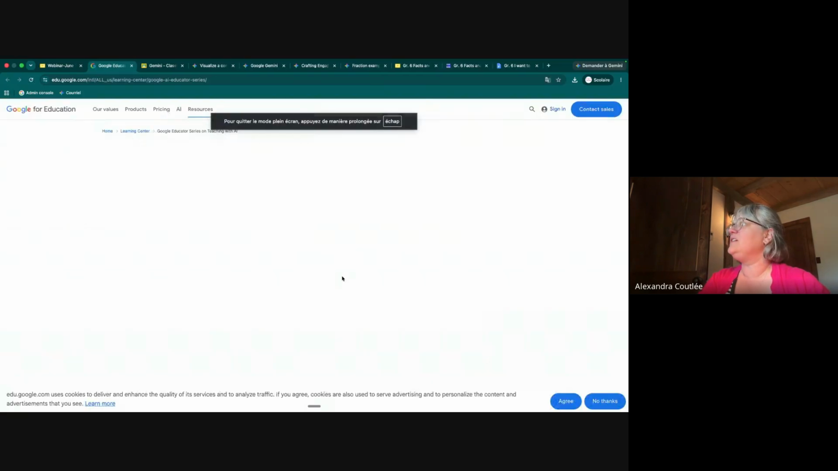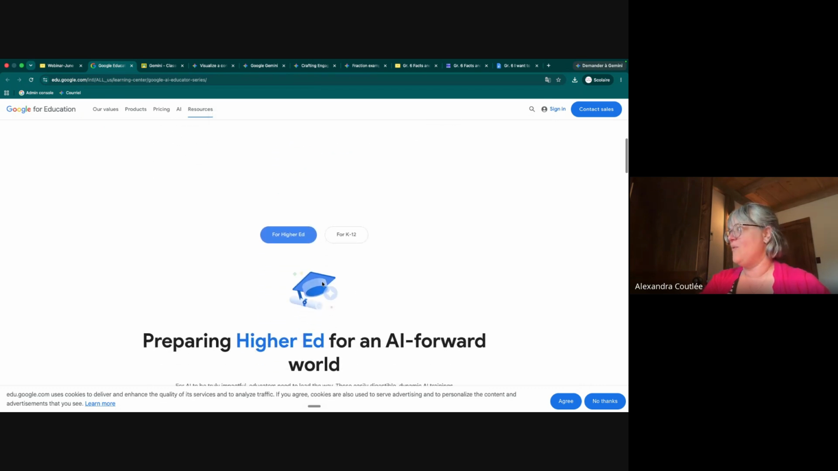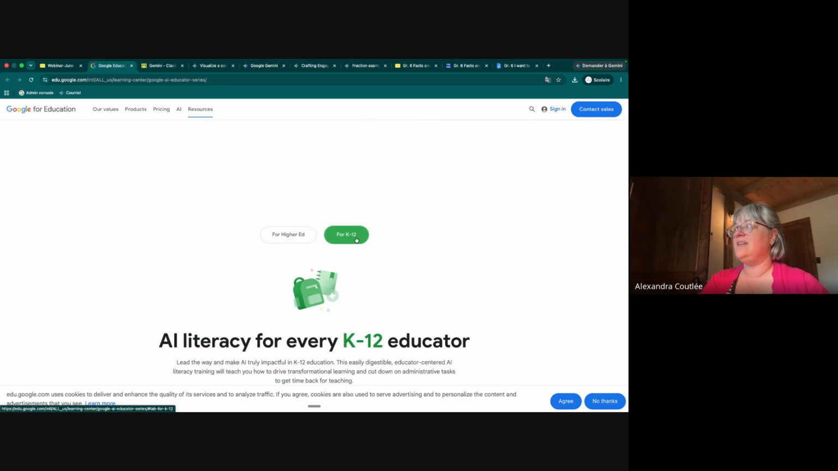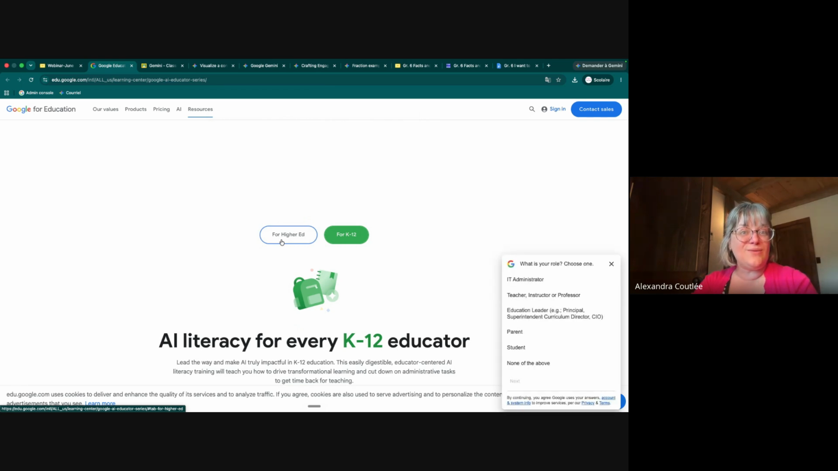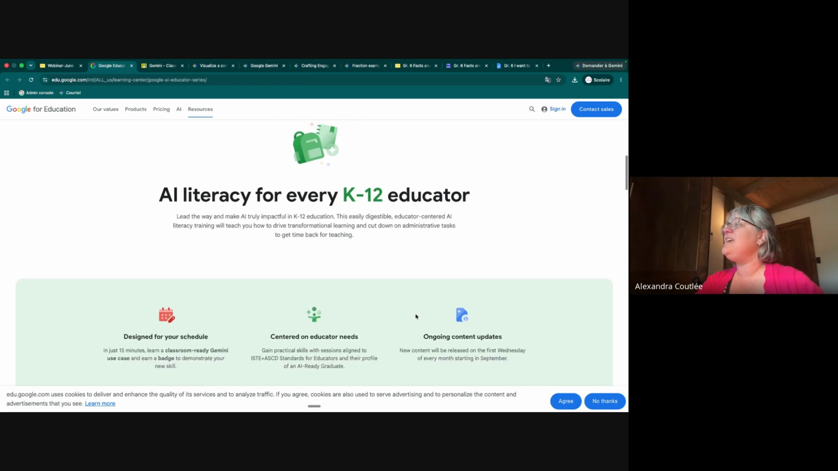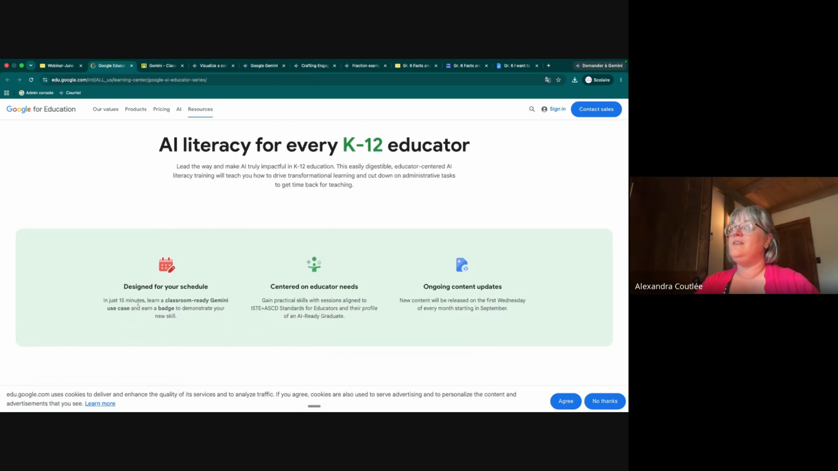So if you go to the website, you'll see you'll need to sign up for it, and you'll go to the one for K-12. There's one for higher education. Still interesting to see what higher education is doing in terms of how to do research and so forth. If you teach high school, it might be super interesting to check out. But the K-12 are basically 15 minutes Gemini use cases.